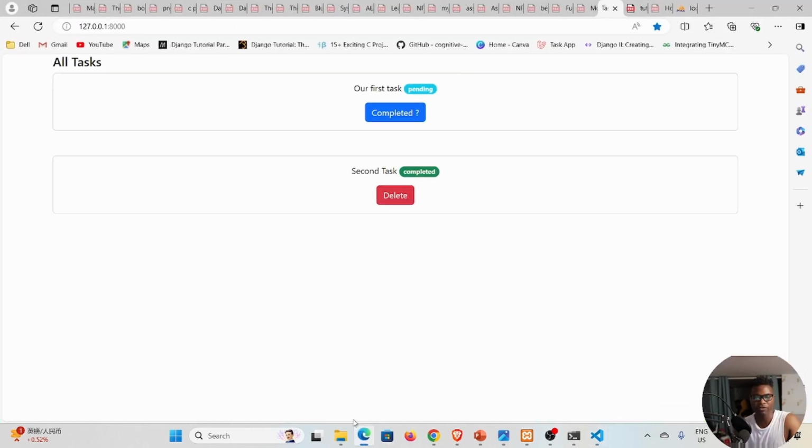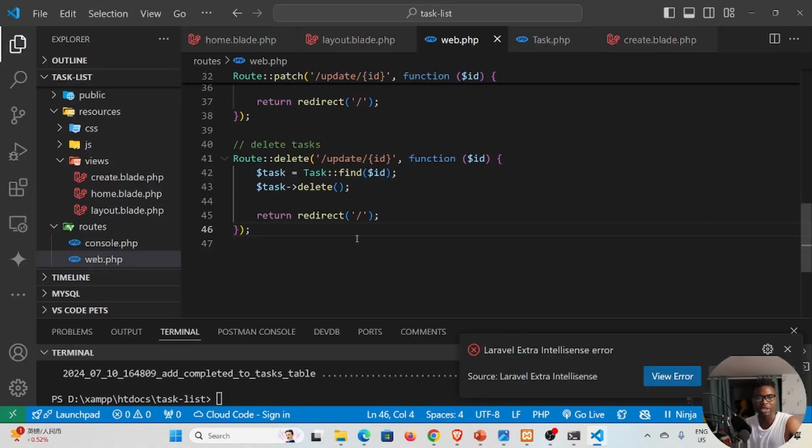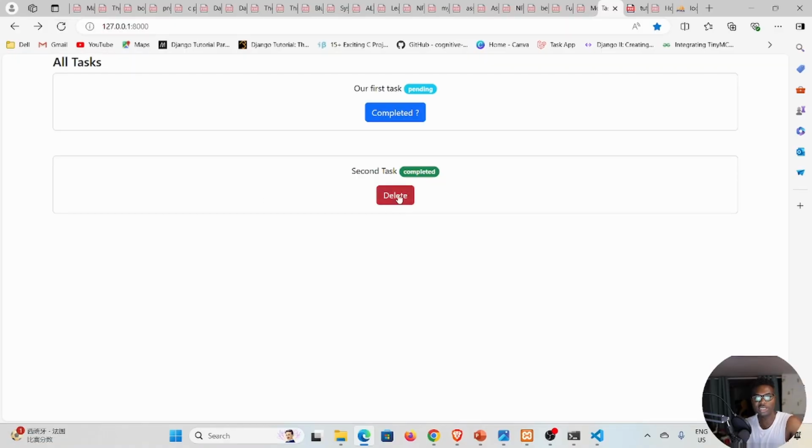Okay, if we are to do that, and if I refresh and hit on delete, 404 not found. Okay, it's because we said update here. We're supposed to say delete right here, not update. You refresh. Let me hit delete, and you can see right here that task has been deleted, and so we no longer have that task. And we can complete this. After we complete, we can delete.